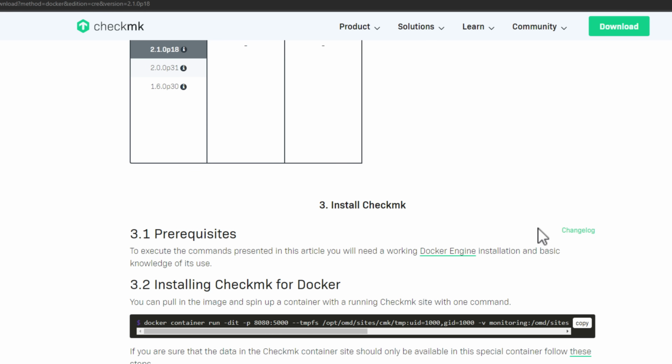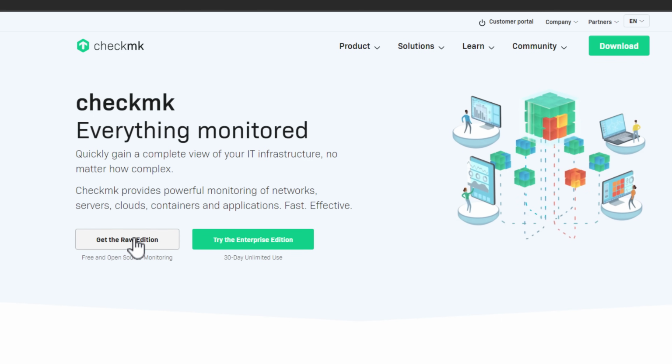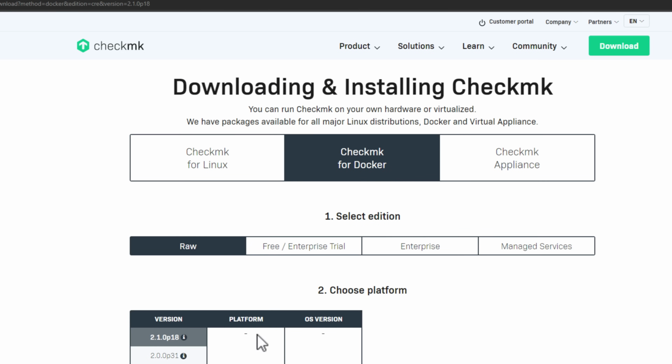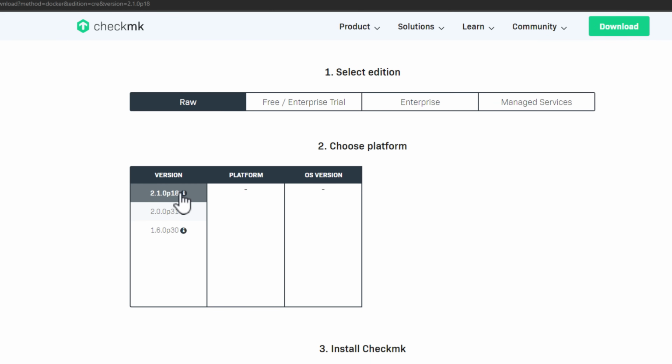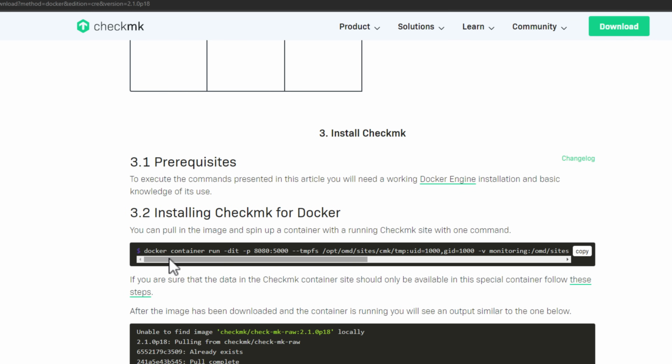Installing the Checkmk monitoring solution is extremely easy, especially if we use the Docker container for Checkmk Raw Edition. So I've simply navigated to Checkmk, get the Raw Edition, Checkmk for Docker, and we're going to select the latest version. If you scroll down, they give you the Docker command line command that you need to run to get up and running quickly.